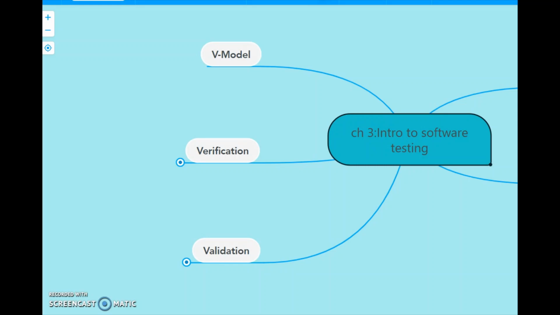Hey guys, welcome back. So we'll continue with chapter 3, that is introduction to software testing. In the last video we have seen the verification definition, the process of verification, and what is a query tracking sheet. We also did an activity and we created a query tracking sheet. To watch the video, please click on the suggested link.